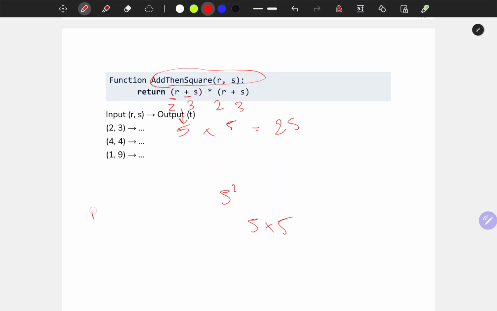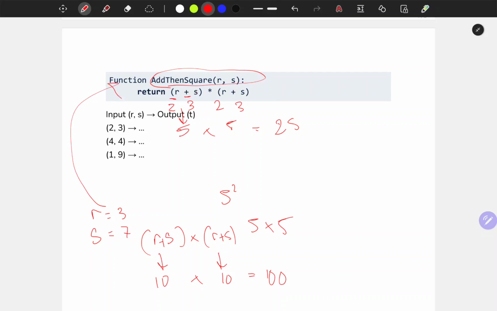Now, if for example, R was 3 and S was, let's do 7. Well, then in that case, we'll have R plus S times R plus S. Remember to do the brackets first. So this is 10, this is 10, 10 times 10 is 100. So if we had R and S as our variables and they were equal to 3 and 7, then if we put it inside this function, it would equal 100, like so.